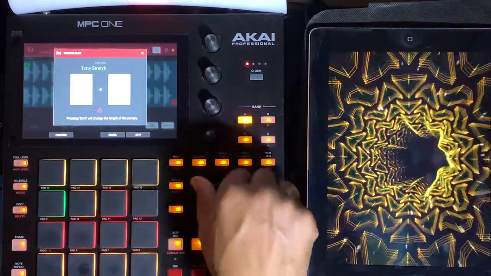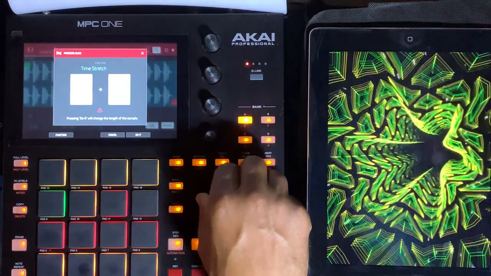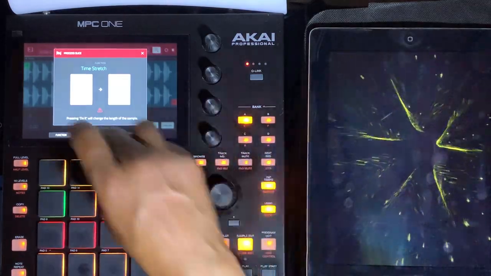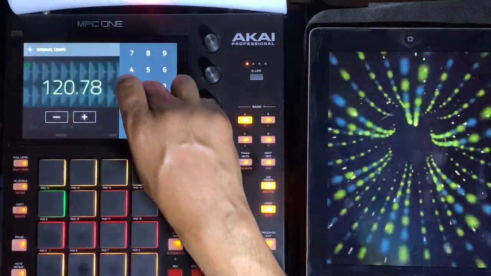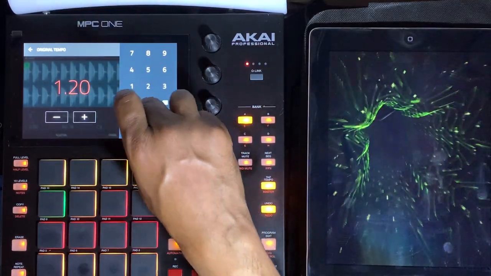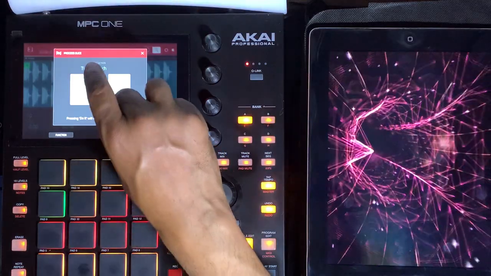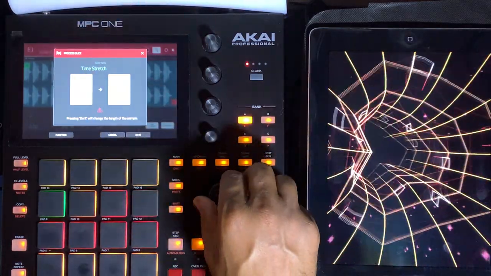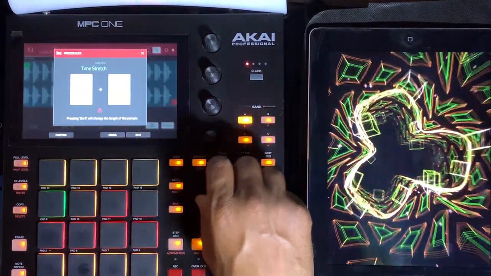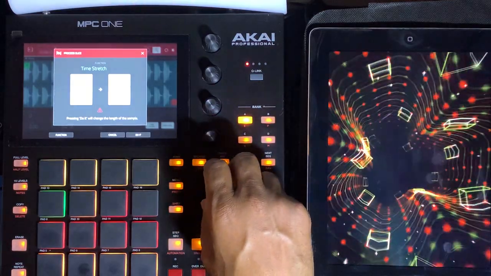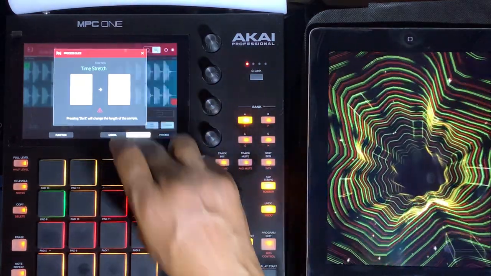All right, let's just put it on 120, because I know it's supposed to be 120, or at least I think it's supposed to be 120. Let's put it on 120, do it. Okay, so that's 120. And then my beat, that is my drum and bass, BPM is 175. So let's just listen to this sample at 175, do it.